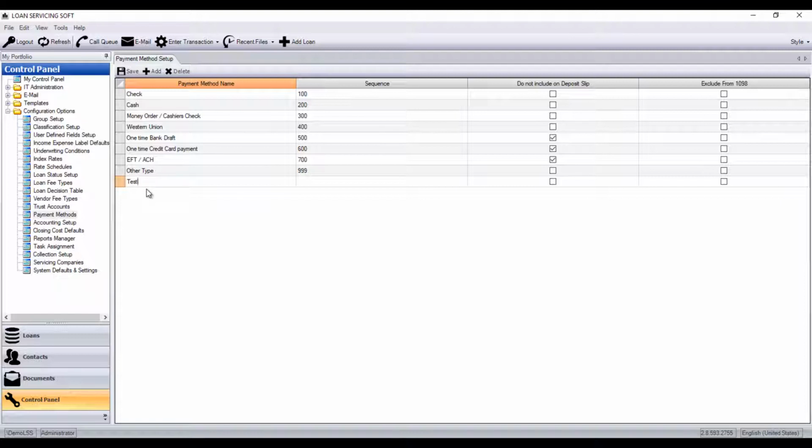Once you set the payment method name, you will have to give it a sequence number. What the sequence number controls is the sorting when you click on the drop down that shows all the payment methods. The lower the sequence number, the higher it is on the list. So when we hit the drop down, it would show from top to bottom, check, all the way down to other type. We'll just go ahead and put test in as 50, so that when we go and look at the payment entry screen, we'll be able to see test on top of the list above check.